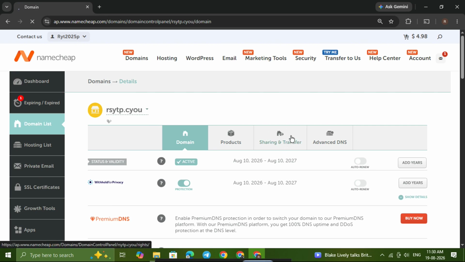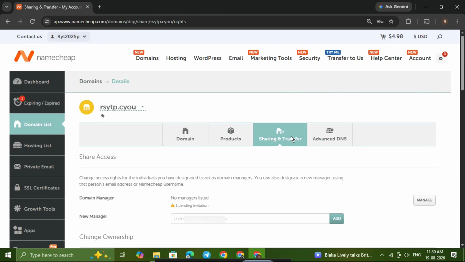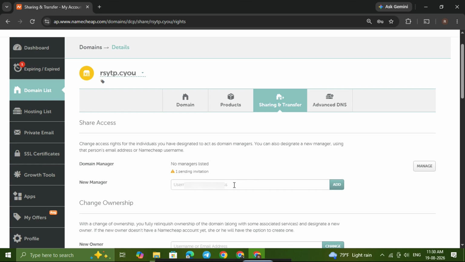This section is where Namecheap lets you give another person controlled access to your domain without handing over your full account login. That makes it much safer if you only need someone to help with technical tasks or domain settings. Next, find the Share Access section. Here you will see an option to add a new manager. In the New Manager field, enter the person's Namecheap username or the email address linked to their Namecheap account. Make sure the details are correct because the invitation needs to go to the right account. After entering the information, click Add.